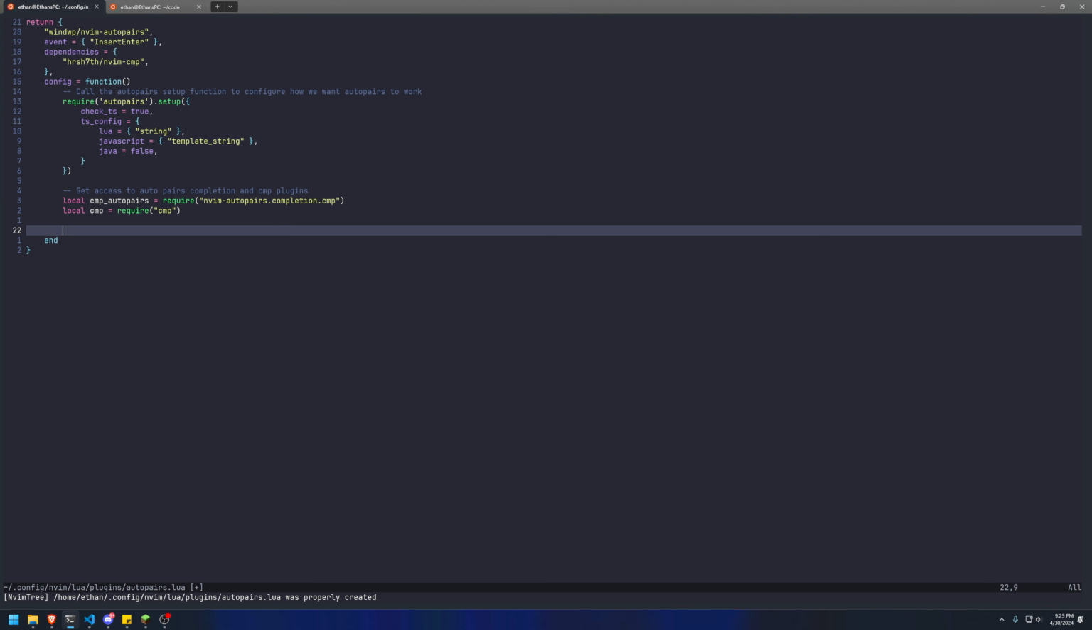So basically what we want to do is, anytime we choose an auto completion that requires us to close a set of parentheses or maybe quotes or something, we want to make sure that when we hit enter on that, it closes that for us, just so it can be a little bit convenient.